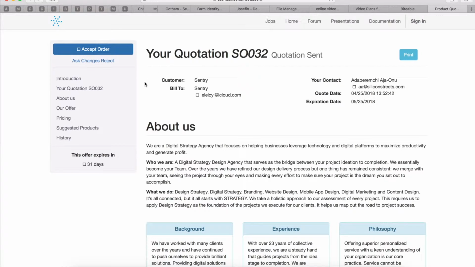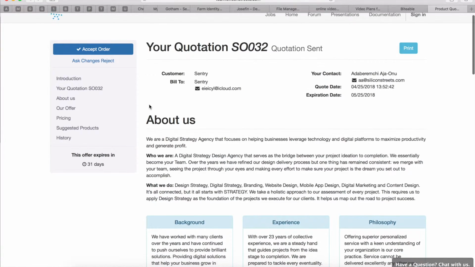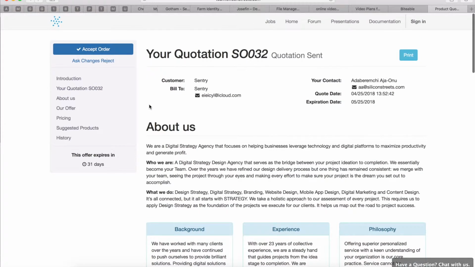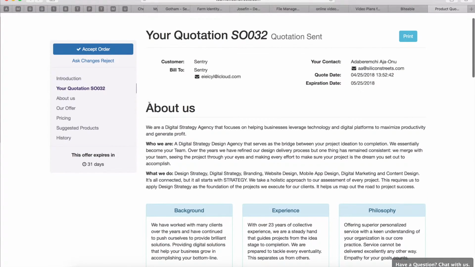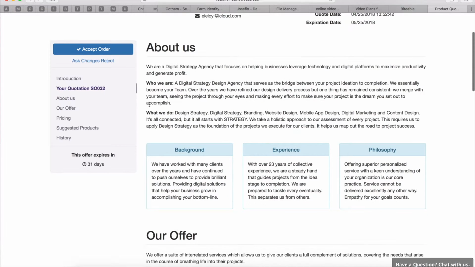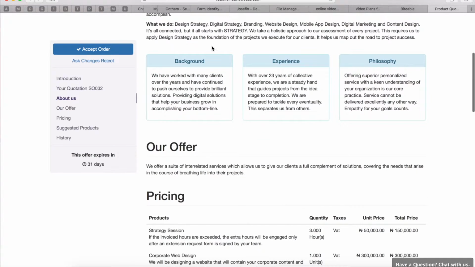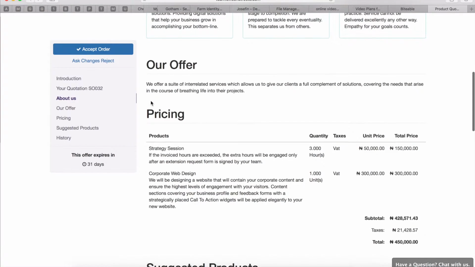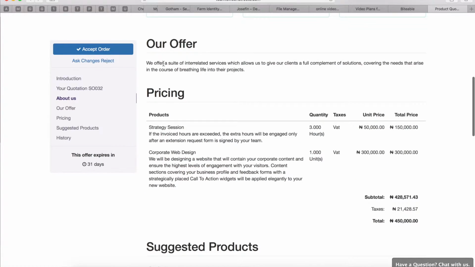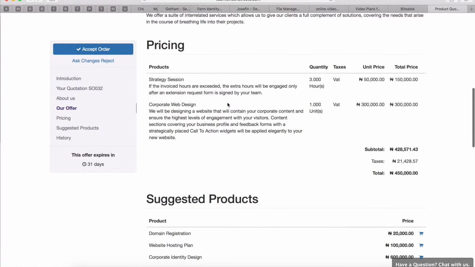The quote is opened in a browser, and they can see all of the literature like you would have in a proposal. You have the about us content, and you can tell who you are, what you do. There is additional literature, background, experience, and corporate philosophy. You can add your offer and then discuss your pricing. And this is where it gets really interesting.